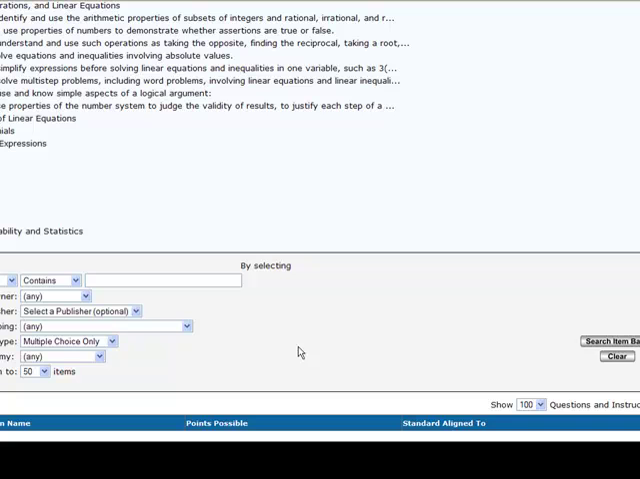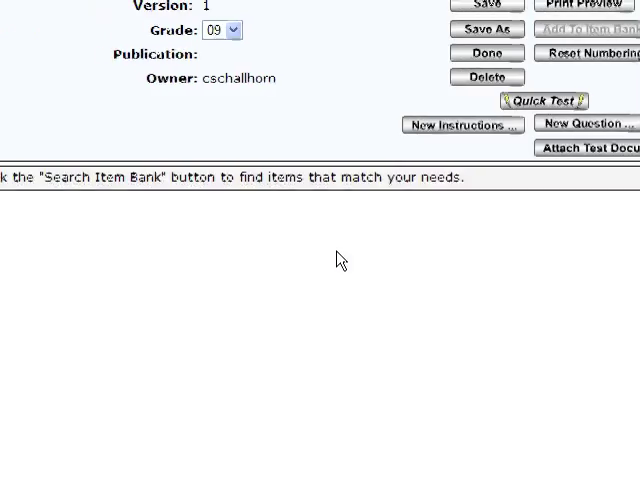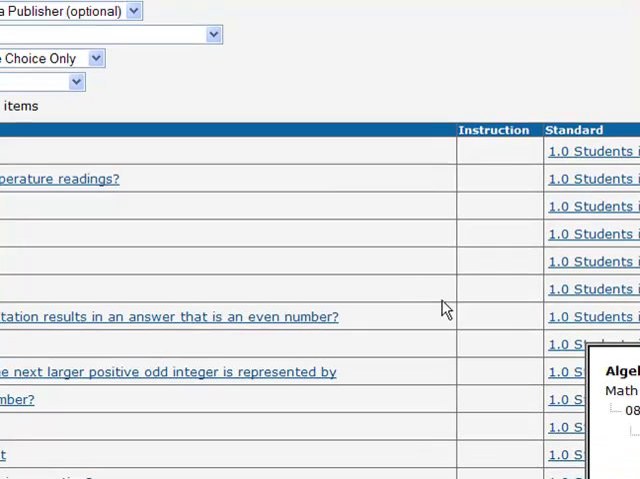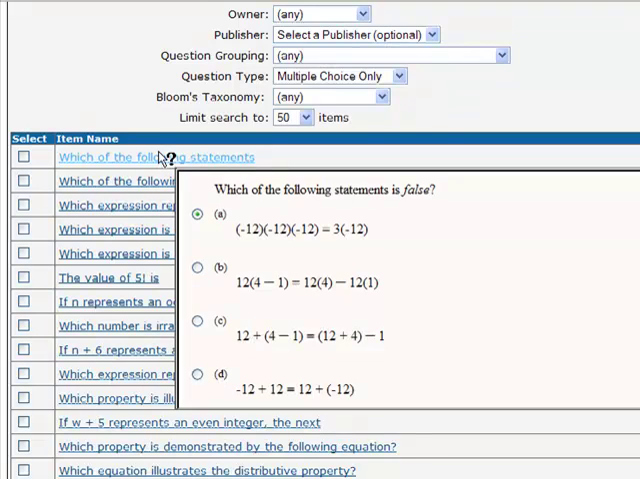And so what we can then do is click on Search Item Bank, and the database starts doing its search. Now what we have over here on the left-hand side is the item name, which of the following statements is false. And so you then have A, B, C, D. A sum of negative 12 times the sum of negative 12 times the sum of negative 12 equals 3 times negative 12. I have no idea what that means, but it looks mathematic, and apparently it's false. I don't know how to do that particular problem, but then I passed algebra back in the 1970s, so I think algebra's probably changed since then.